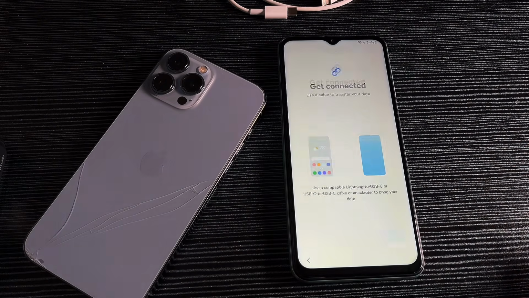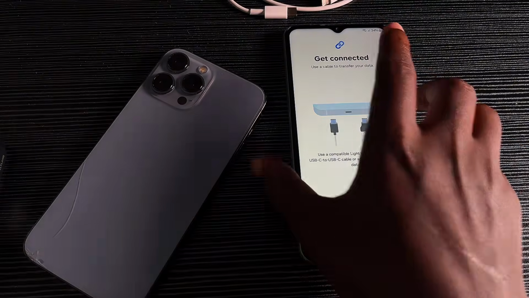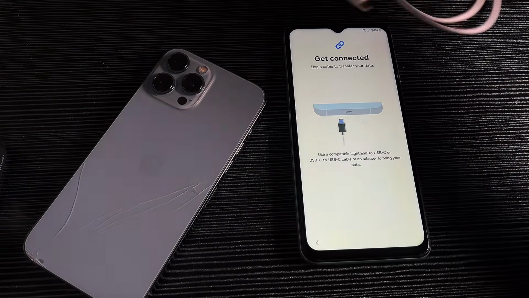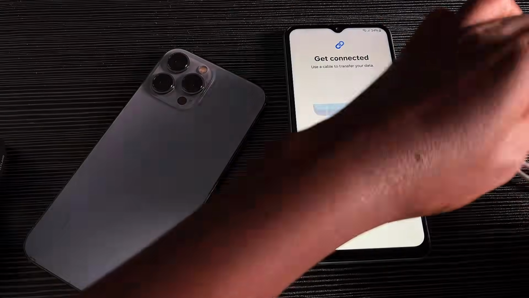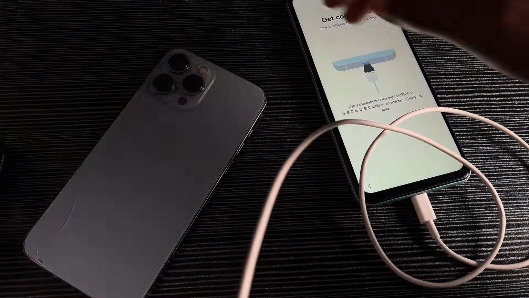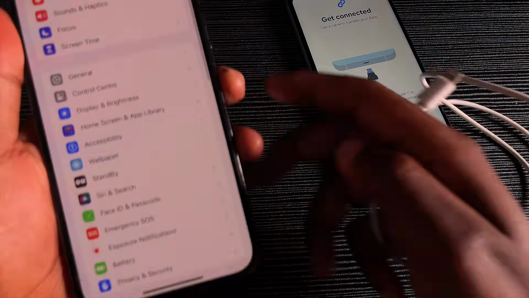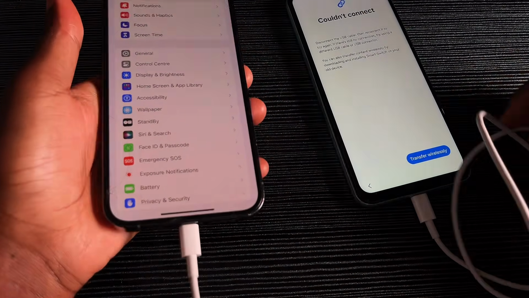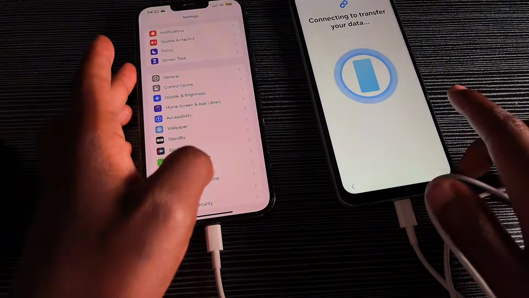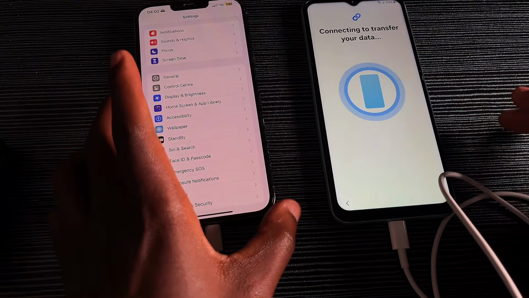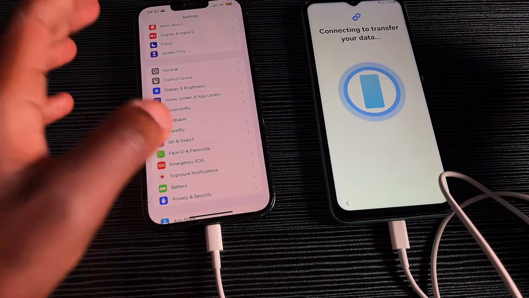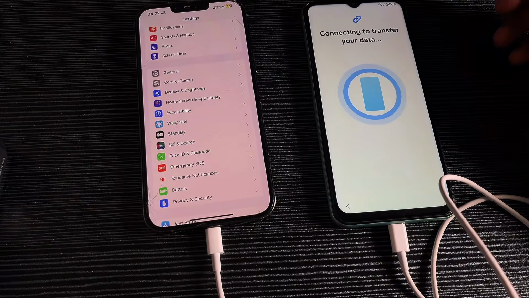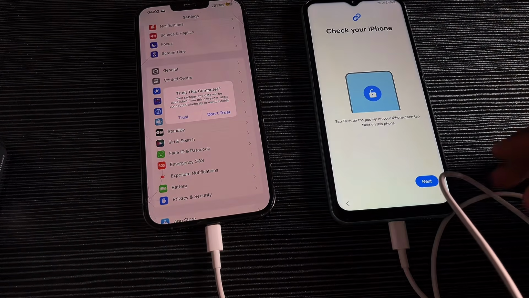So once we say cable and we select, it will now seek a connection. So basically what we can do here is we can connect. So I'll connect my Android phone. That's the C type. Then, okay, I've opened my iPhone. Then I'll say connect like this. So once I do that, you see, once it establishes a connection, it says connecting to transfer your data. So I think this is a very, very simple method to do that.